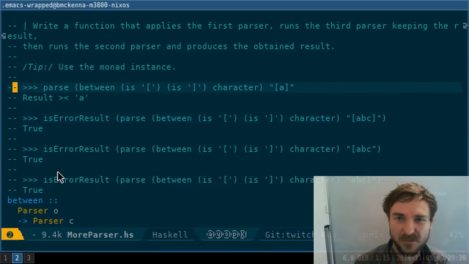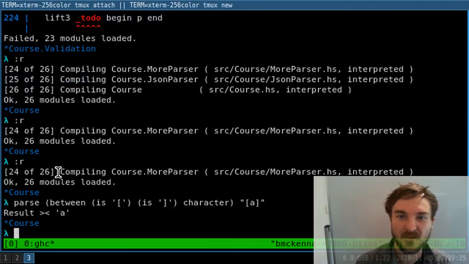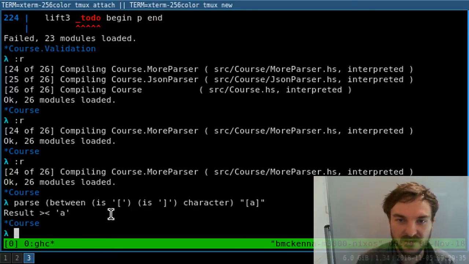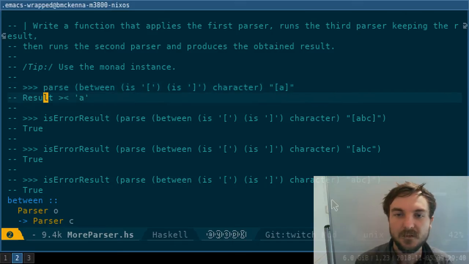So if we run this, what we should see now is that we can pass between 2 different things. So we can say the beginning is a left bracket, the end is a right bracket, and there's going to be some sort of character in the middle. And there you go, it's parsed it out. And you can see there's nothing in the result left, so it completely consumes these inputs. Cool.